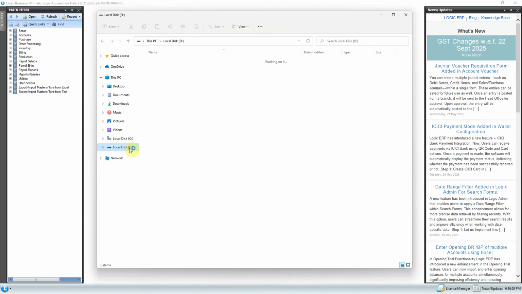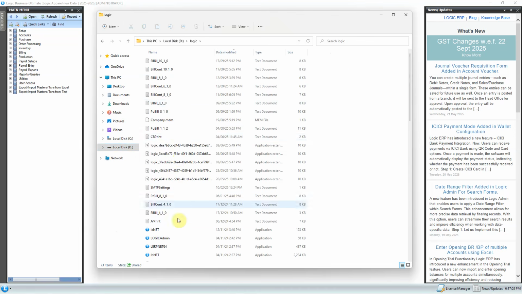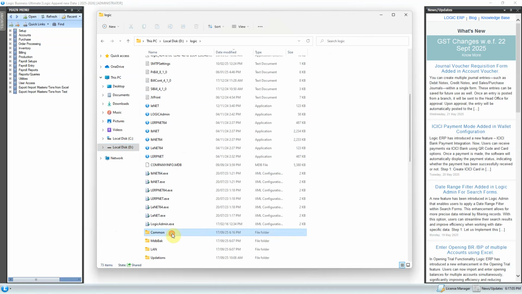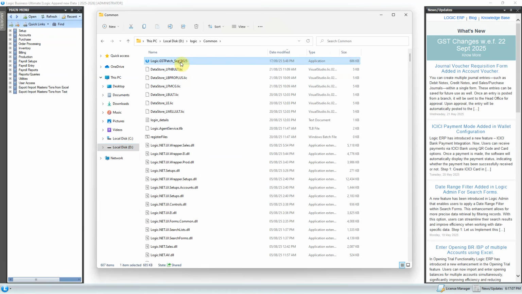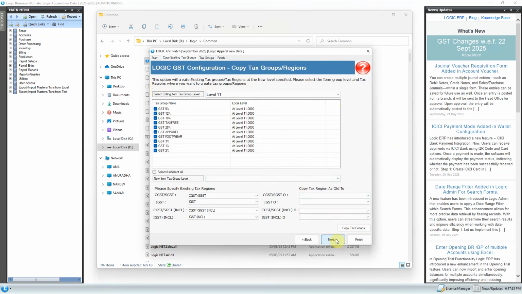Next, navigate to the installation path where Logic is installed. Place the GST patch inside the common folder and run it as an administrator. Once you execute the patch, a configuration setup window will appear. Click on the Next button to proceed.